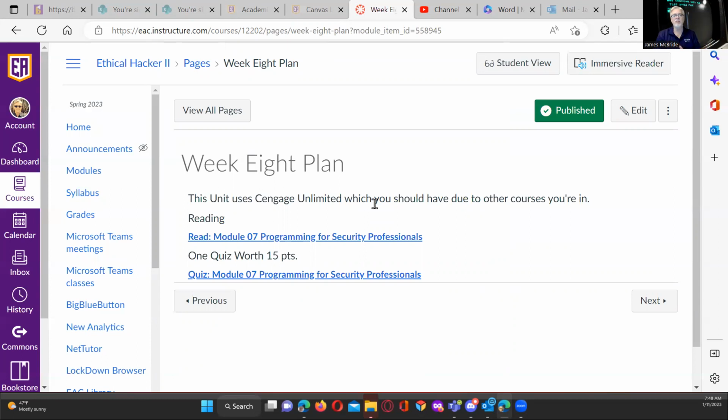Now, if you didn't do that, then please send me a message and I'll send you the instructions for how to get Cengage. And yes, it does mean that you'll have to buy it for Ethical Hacker 2, but that shouldn't be any of you, because I would be wondering, why are you in Ethical Hacker 2? Shouldn't you have taken the operating systems class first? That uses Cengage. So anyway, you should have it.